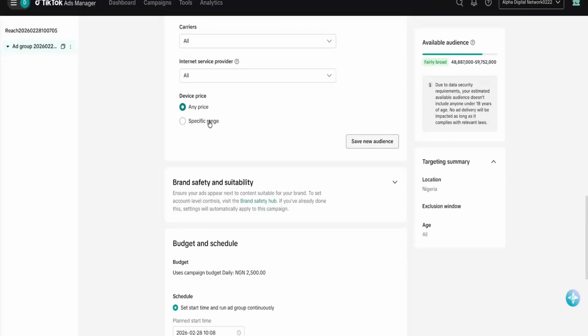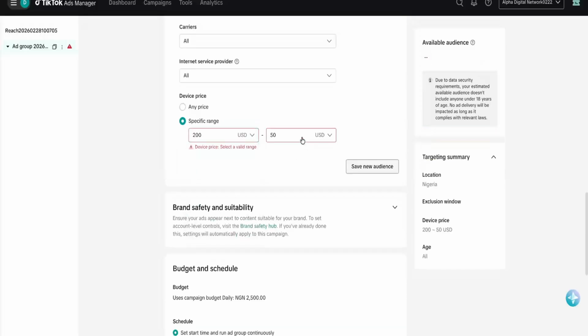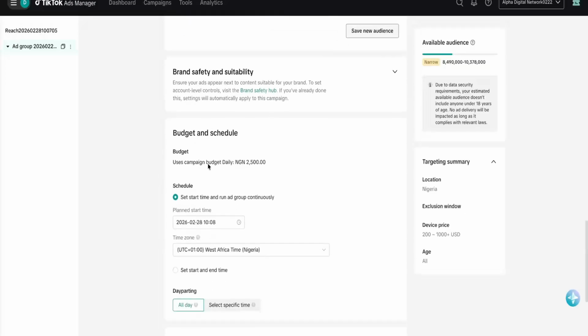So anybody who can afford a phone worth maybe $50, $100, $150, $200 to let's say $1,000 for instance, okay, $1,000 plus. Those are the people you want to show your ads to. You can just go ahead and specify that right there.